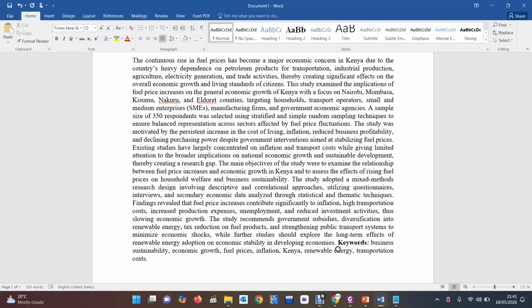Then the main objectives of the study were to examine the relationship between fuel price increases and economic growth in Kenya, and to assess the effects of rising fuel prices on household welfare and business sustainability. Now, what were the two main objectives of your study? One was to examine the relationship between fuel price increases and economic growth in Kenya. And two is to assess the effects of rising fuel price on household welfare and business sustainability.